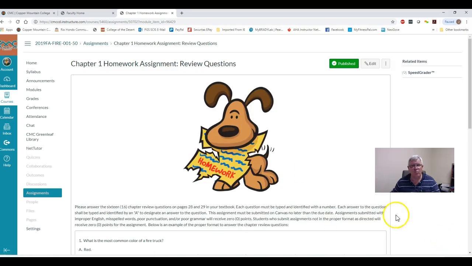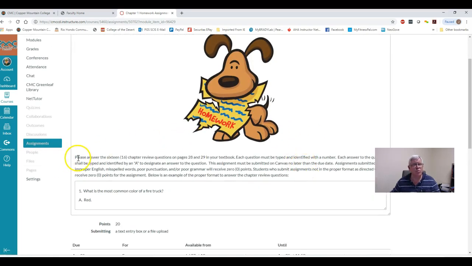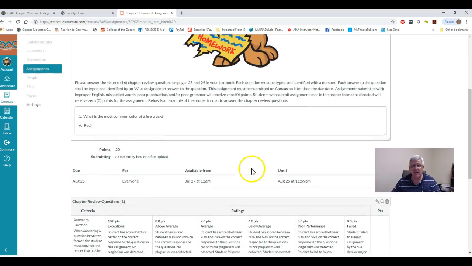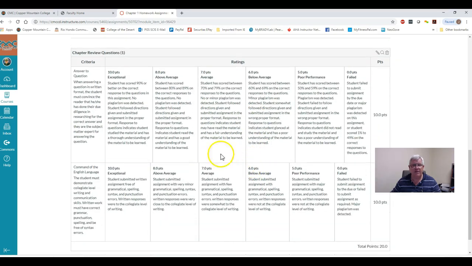Now you're going to have your homework. Here's the homework. Please answer the 16 chapter review questions on pages 28 and 29 in your textbook. Here's the grading rubric. This is how you score points. Each homework assignment is worth 20 points. This is what I'm looking for when I grade them, so there's no surprise. The students that want an A, you need to be right here.